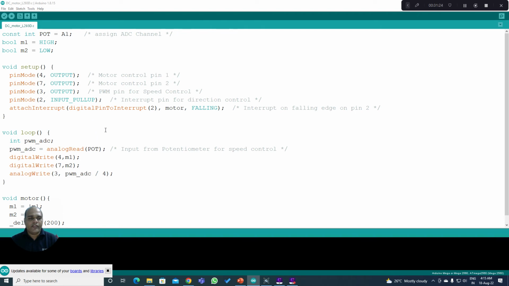So here you can find, first thing is I am going to use a pot variable, initializing it to A1. This A1 is required because we have connected a potentiometer to the A1 terminal of your Arduino Mega board, and we define Boolean variables M1 and M2 initialized with high and low. So the motor will rotate in a certain direction, 1, 0. Then in the void setup function, we need to set the configuration for our system.